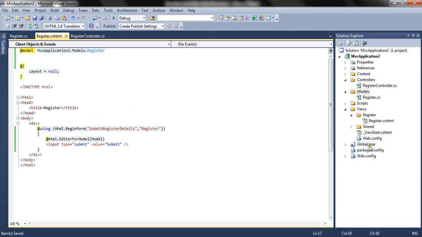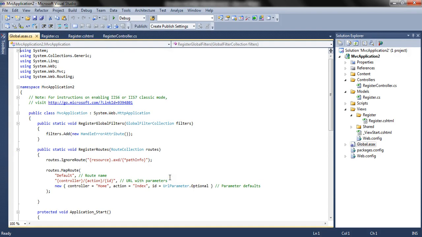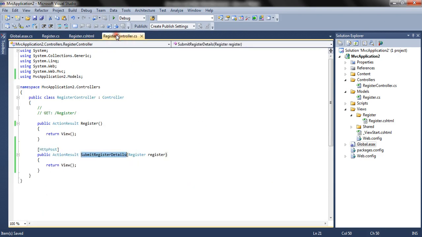Before running the application, just make changes in the Global.asax, that is routes.MapRoute. Here the default controller and action method to be called are defined as home and index, but our controller name is register, and the method we want to call first is register. As we see here, our controller name is register and our action method name is register. So let's run the application.